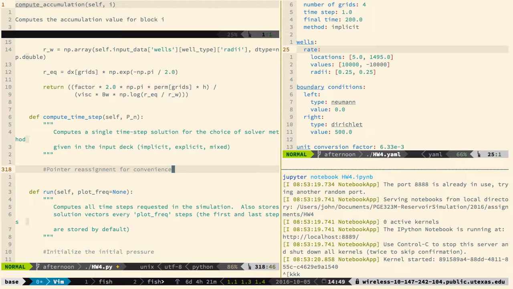They're going to come in order, right? So my locations were 5 and 1495, and the corresponding values are 10,000 and 0.25 to 5. The x value 5. So then I have this logic that finds my rate well grids and finds my grid block 5. So let's say it's in grid block 0. Then when I do that DX grids, it's going to give me the DX of grid 0. So the logic's there. It's all going to work. So these are vectorized operations. It's going to compute all of them. If I had 500 wells, that one line would compute all of them.